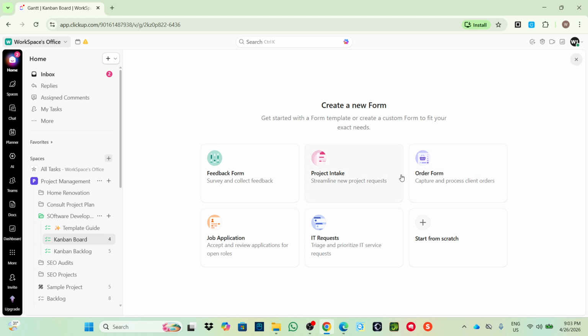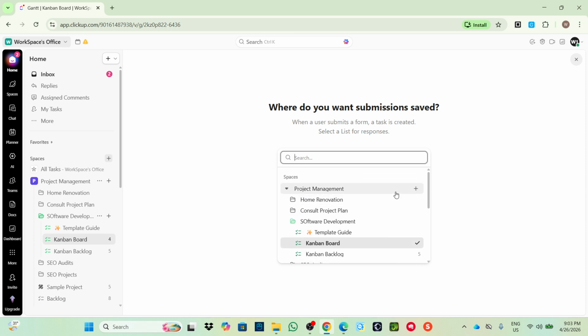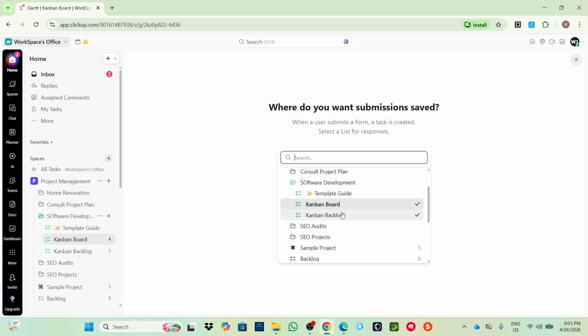Now, as you can see, ClickUp has options for you whenever you're going to start a new form. Would it be a feedback form, a project intake, an order form, a job application, or even an IT request? Or you also have the option to start from scratch. Now, let's choose this order form for example. You're going to choose where you want this submission to be saved.